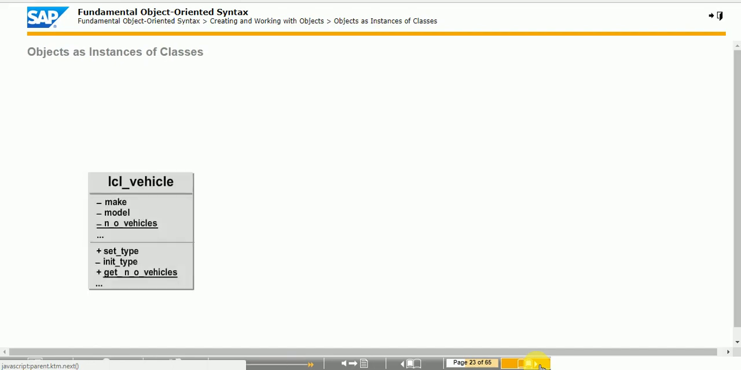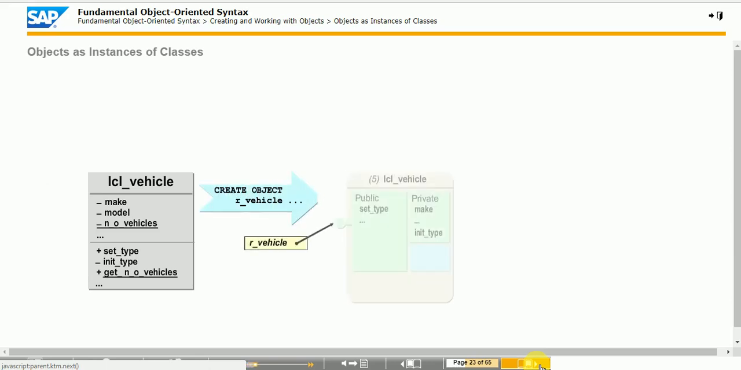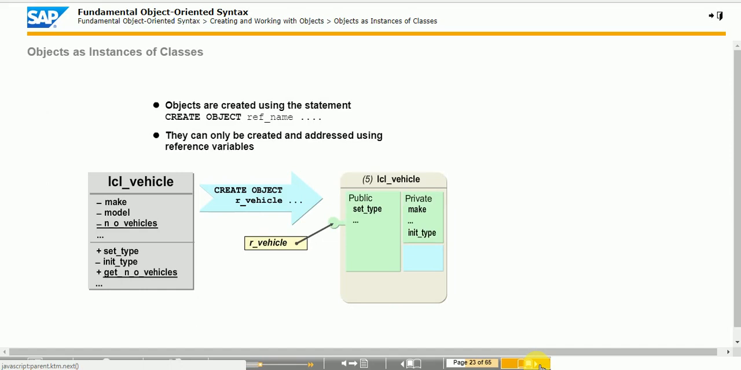A class contains the generic description of an object and describes the characteristics that all objects in that class have in common. During the program runtime, you use the class to create discrete objects or instances in the memory. This process is called instantiation.